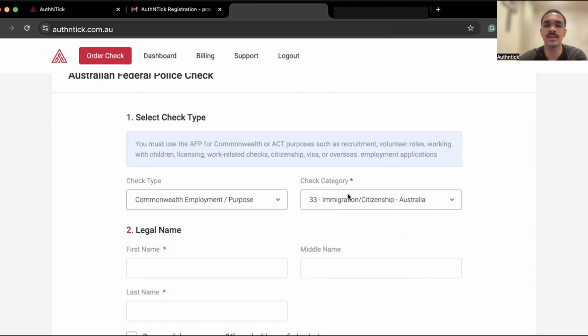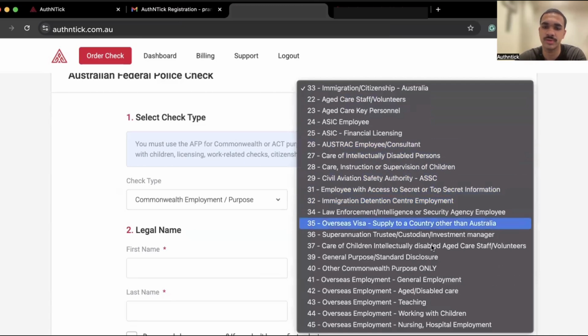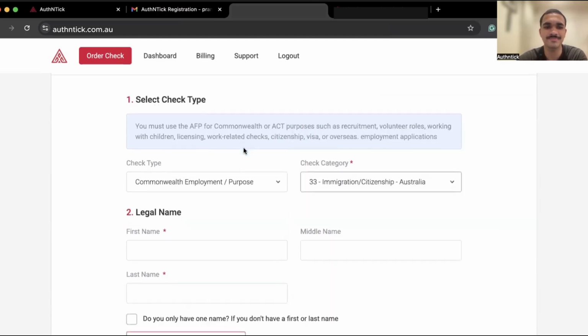Now over here, you can put your check category. So because generally we do these checks for immigration, the most defaulted requested one is 33, which is Immigration Citizenship Australia. But if you click on the dashboard, you can see that there's a bunch of reasons why you may get this check. Have a read and pick the one that best applies to you. If you're not sure, generally I would say to click on 33 because the vast majority of people who are getting AFP checks are doing that for immigration. So we're going to stick with that for today.